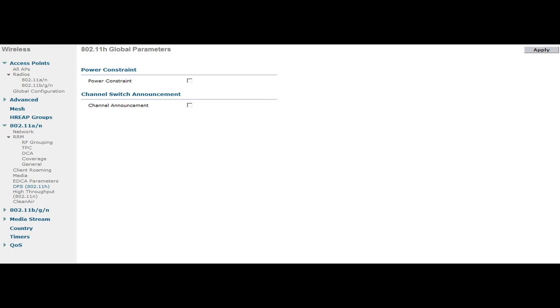Under the DFS 802.11h, make sure you have the power constraint unchecked, since we would be using the DTPC algorithm for the client and the access point to negotiate the best power levels. Channel switch announcement, you can enable this if you plan to use any of the channels which are in the radar band. What this does is when an AP has to change its channel, it'll make an announcement and let all its clients know about the channel being changed to, and also provide them the amount of time it's going to take for it to move to that channel. So it's always a good idea to have the channel switch announcement enabled, but you can leave the power constraint disabled since we do not use that feature.